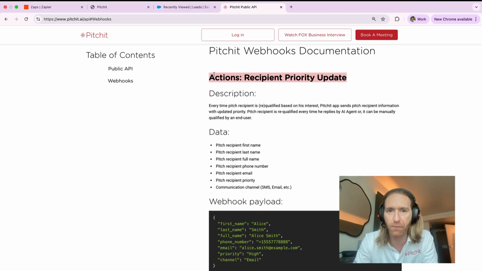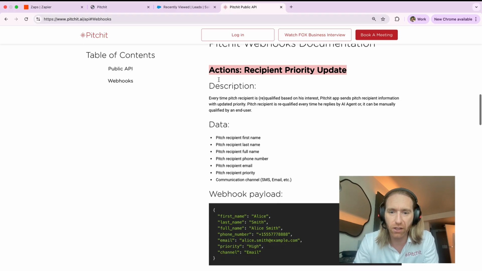And there's basically 5 webhook APIs. You've got 5 webhook events. You've got event 1, the priority update, which means that the lead has been moved from cold to warm to hot to closed won to unqualified, right? So that's action number 1.